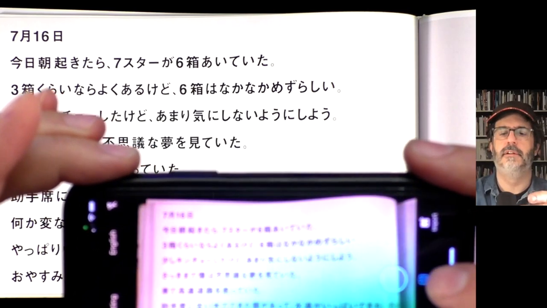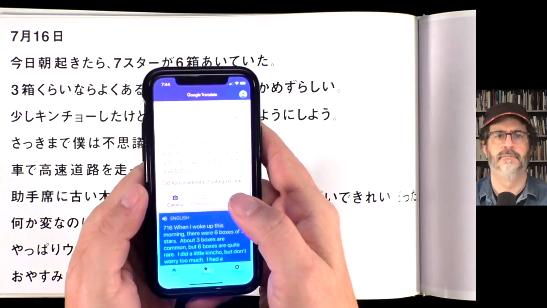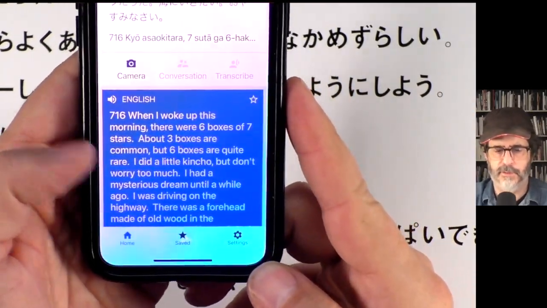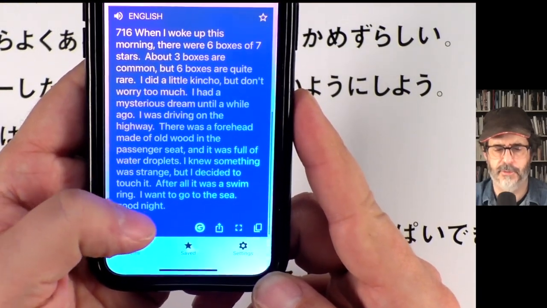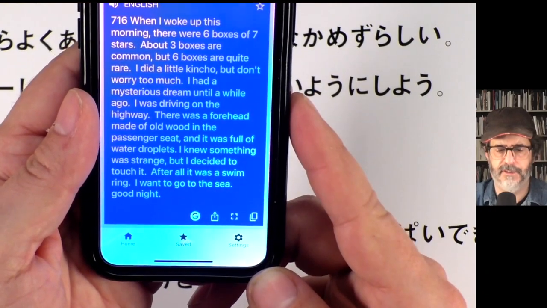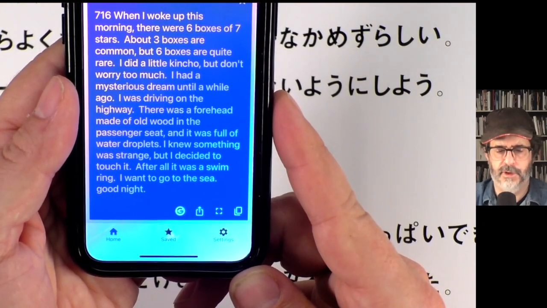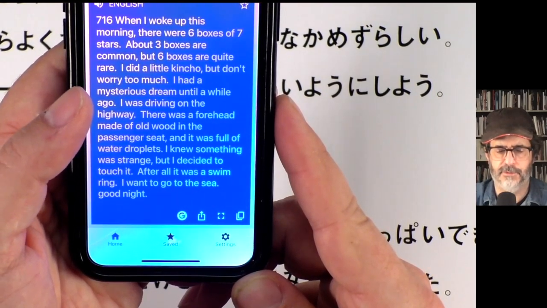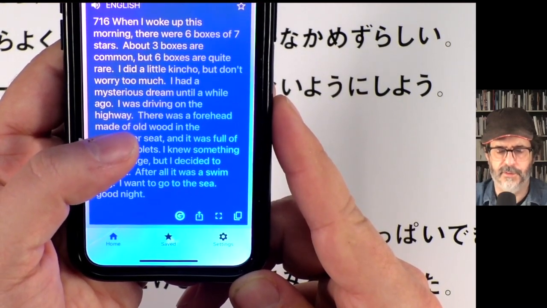Let's see here. Okay, so this says, when I woke up this morning, there were 6 boxes of 7 stars. About 3 boxes are common, but 6 boxes are quite rare. I don't know what that means. I did a little kinsho, but don't worry too much. So far, I don't understand anything. I had a mysterious dream until a while ago. I was driving on the highway. There was a forehead made of old wood in the passenger seat, and it was full of water droplets. I knew something was strange, but I decided to touch it. After all, it was a swim ring. I want to go to the sea. Good night.